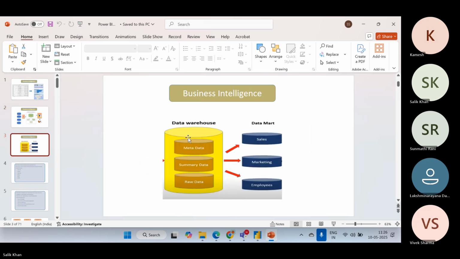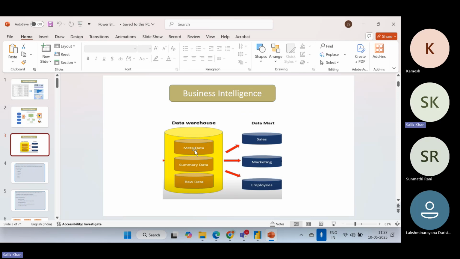Then within the central repository, the data warehouse, as I told you, you will find different types of data stored, each serving a specific purpose. The first one refers to descriptive information about the data itself. It defines the structure, source, and attributes of the data, making it easier to understand and manage effectively. Then we have summary data. This is aggregated data that is typically used for high-level reporting and analysis.